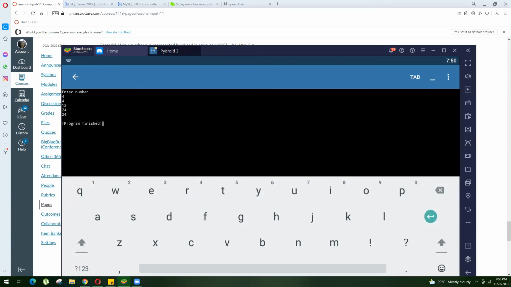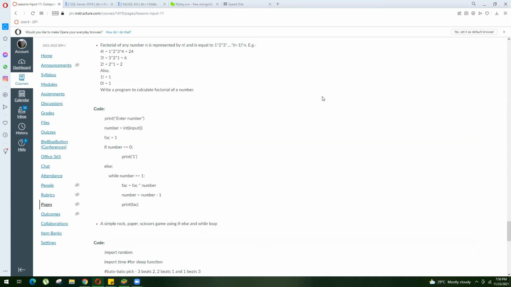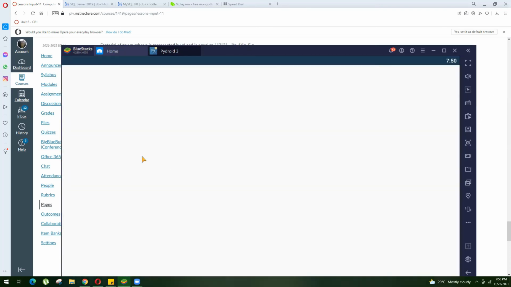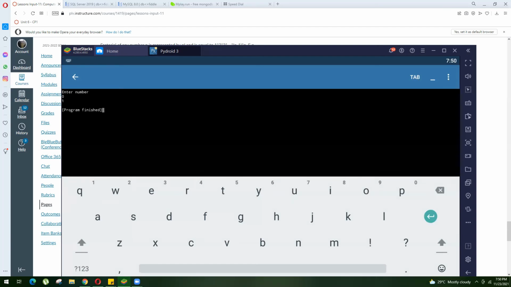Example, 4 factorial is 24. That's right. 4 factorial is 24. How about 0? Then there is 1.